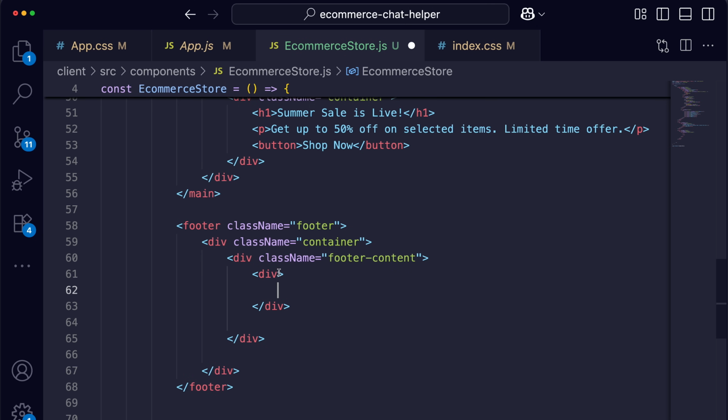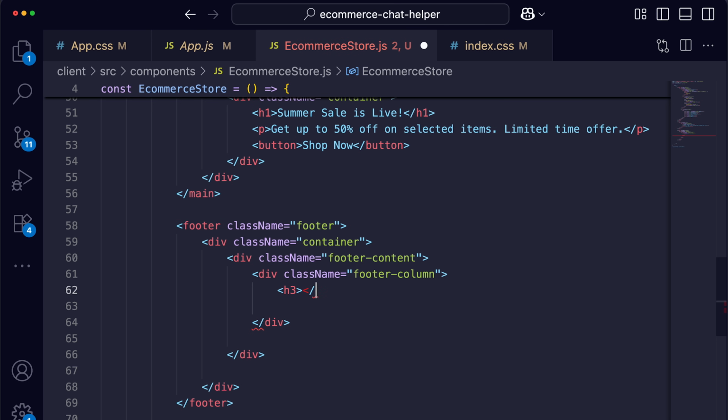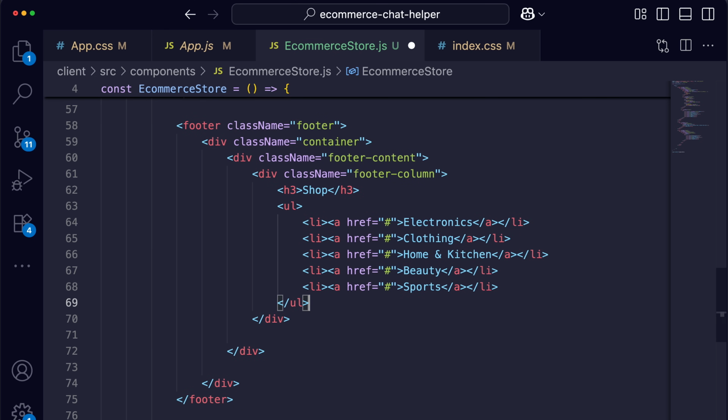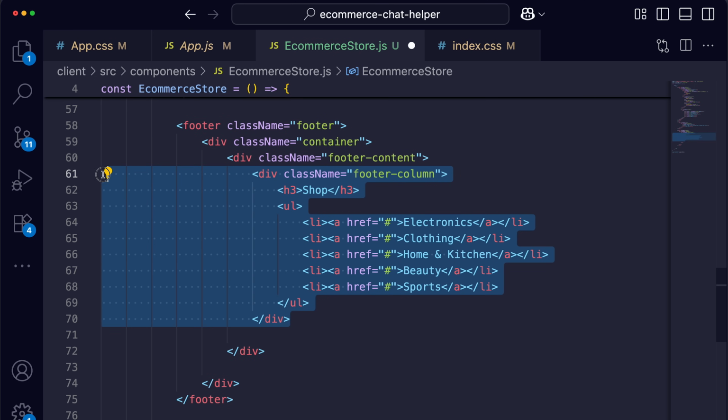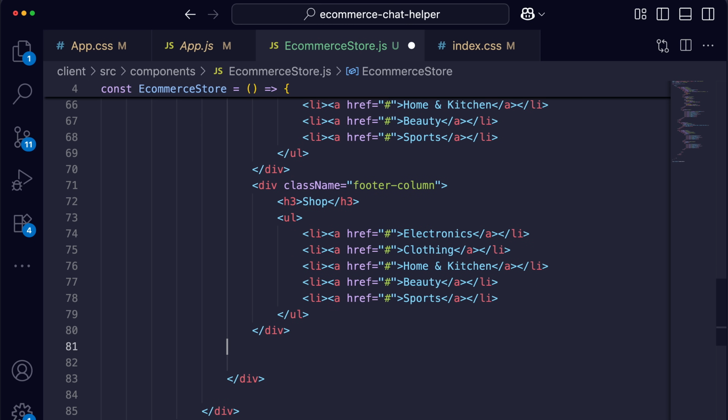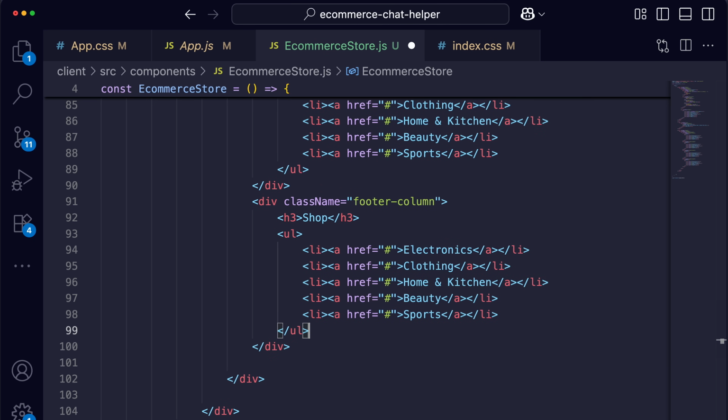I'm going to create another div. This is going to have the class name of footer column. And here we're going to have an H3 element that just says shop. Another unordered list, and that is 1. And we're going to do 4 of these total. So each footer column, perhaps you just want to copy that. And I'm just going to paste in another one and paste in another one and paste in another one. So that is 4 total.